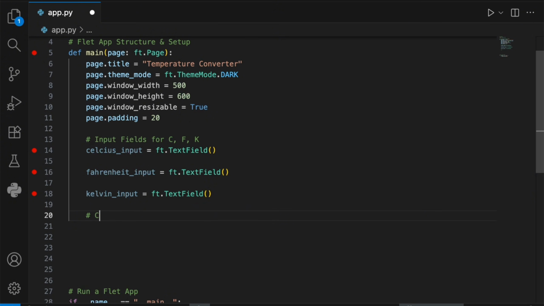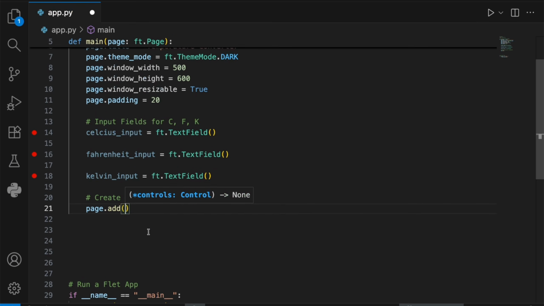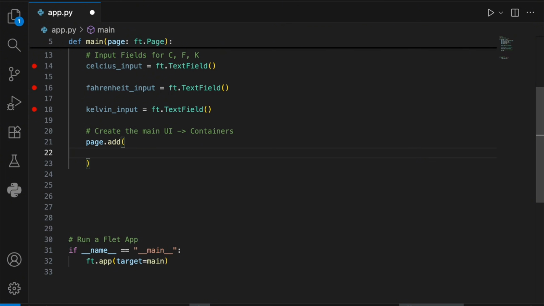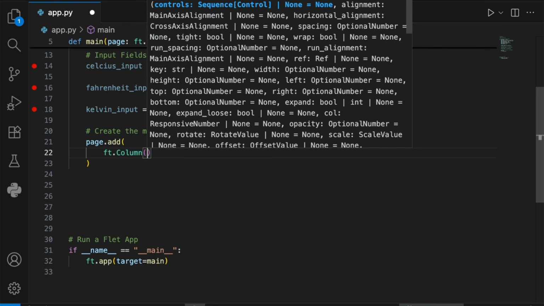We now need to create the main UI of the application. This is really done through something called containers, or you can visualize it as a container. I'm going to take the Flet page and I want to add something to it, right? Now, what do we want to add? You can view this whole part here as like a container. I want to add, let's say, a column. I can add a column, I can add a row.